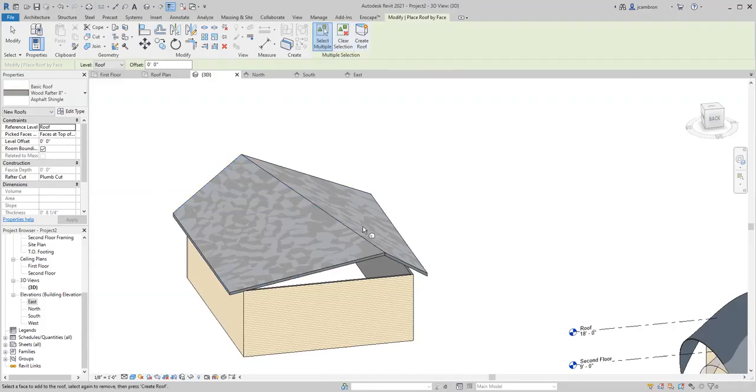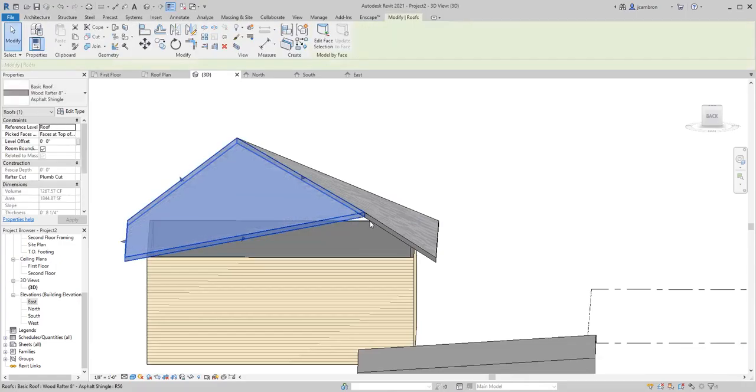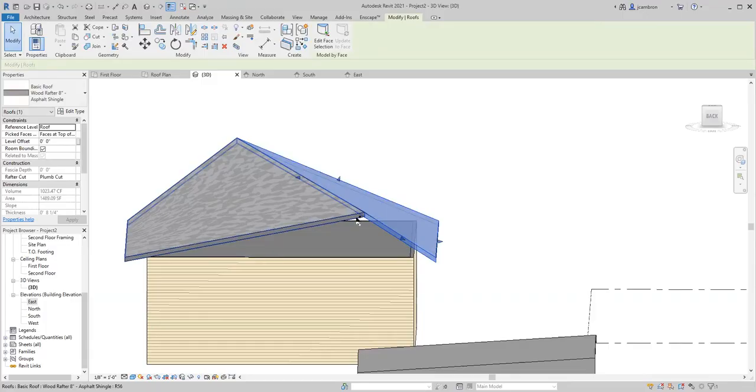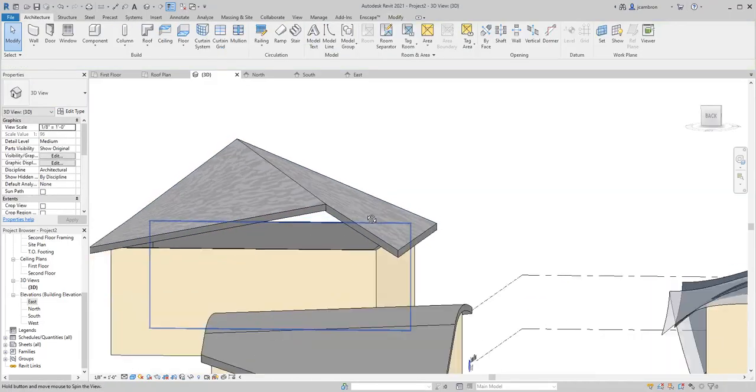So we'll create this one. There we go. Okay. So here's an 8-inch. If we wanted to, let's select both. Select this and select this. Let's see if we can get a 12-inch. Oh, so it does. It will just do a 12-inch roof.